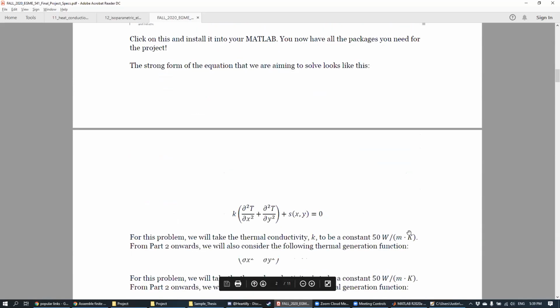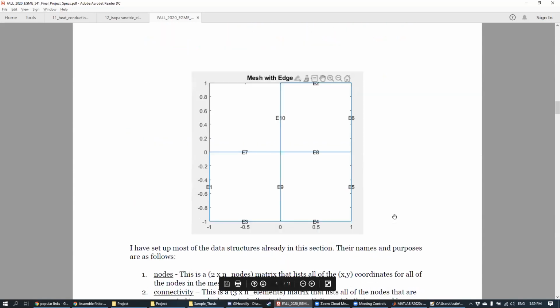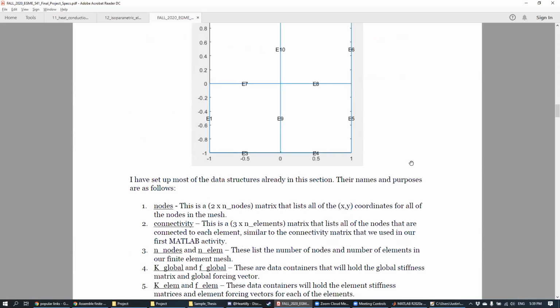But you can see here what MATLAB has done is it's tagged all the sides, or all the edges, for the geometry. So we have E1, which stands for edge 1, and then edge 2 is up here, I believe. I think it's covered. Then we have edges 3, 4, 5, 6, 7, 8, 9, and 10. These are important because they are going to allow us to specify the boundary conditions.